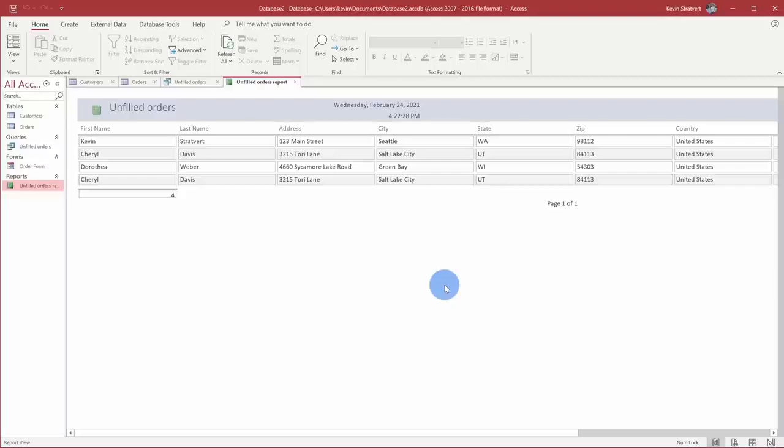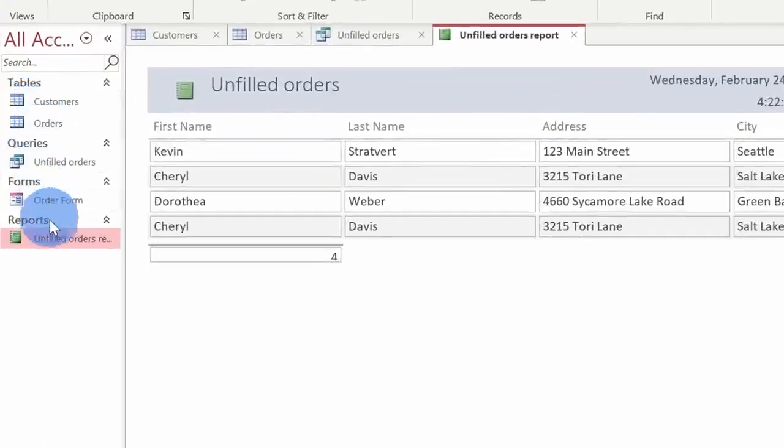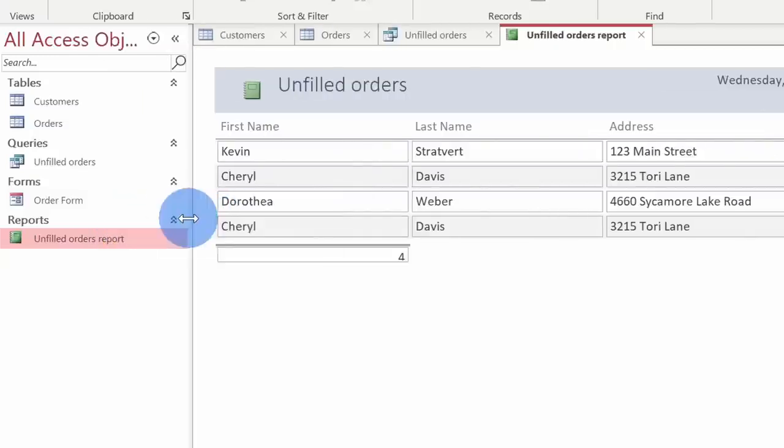Once you're all done configuring your report, you can close it out and then you can save this report. Once you save it, it'll add a new category over on the left-hand side, and here now I see the report here. So once again, I could very quickly navigate between my tables, my queries, my forms, and my reports.